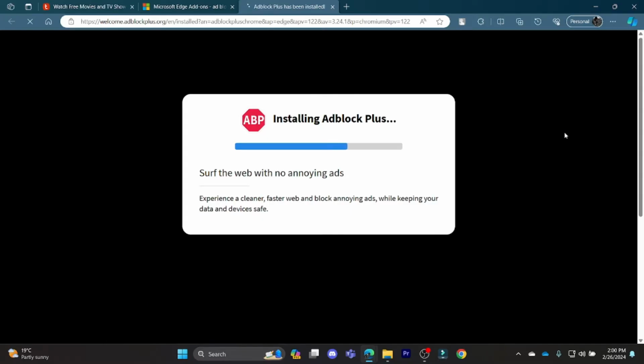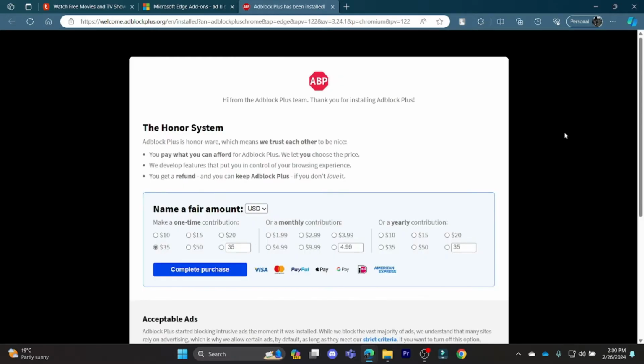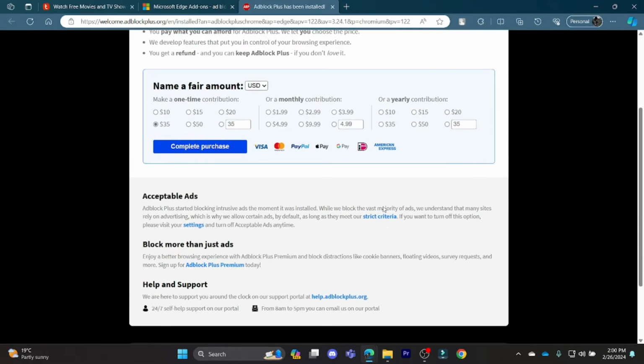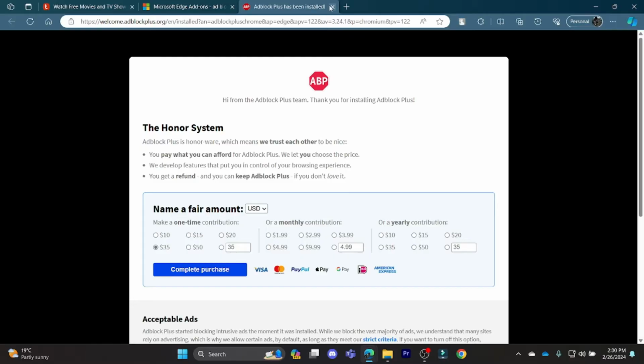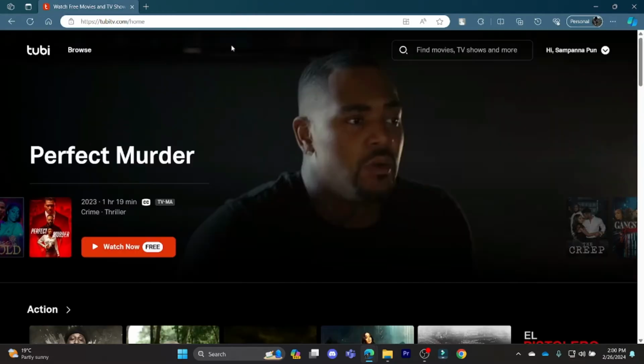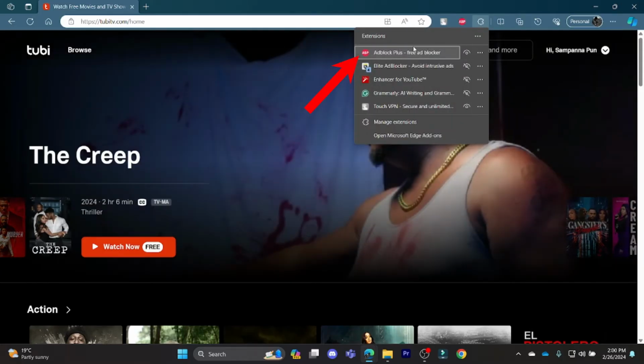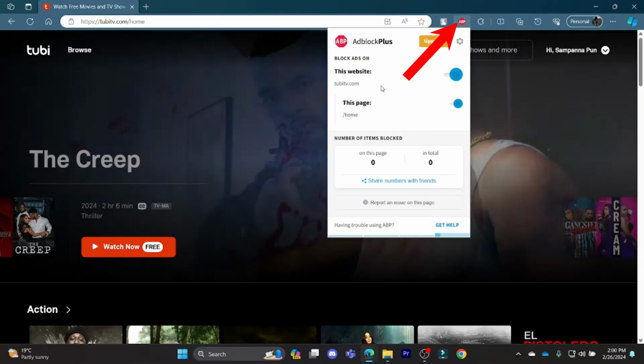After it has been installed, you should go ahead and make it visible from the extension bar. Now you can close this bar and then you can go to the extension bar which is on the Chrome browser or Edge browser. Now click on visible and you can see that now Adblock Plus is active.